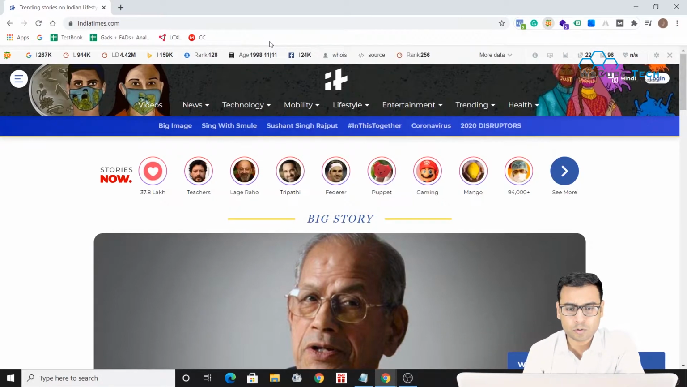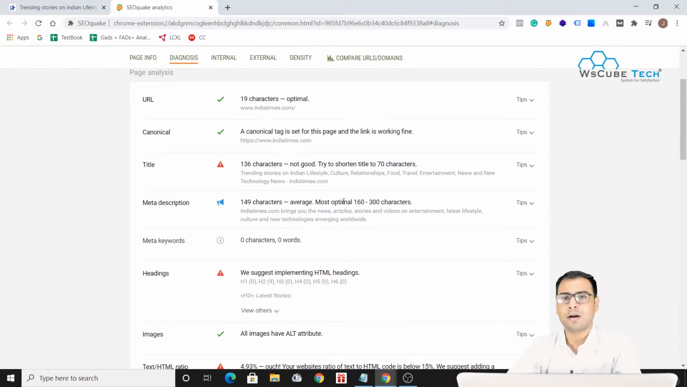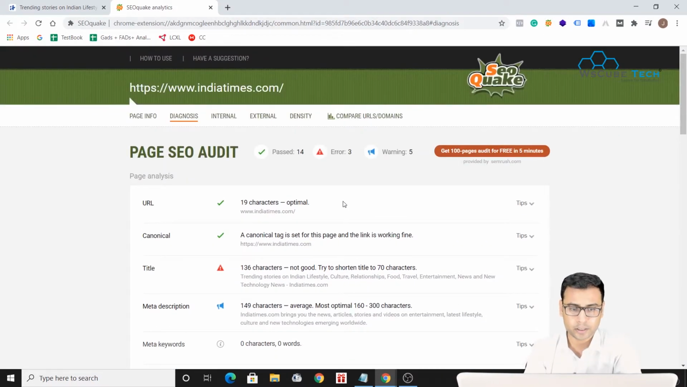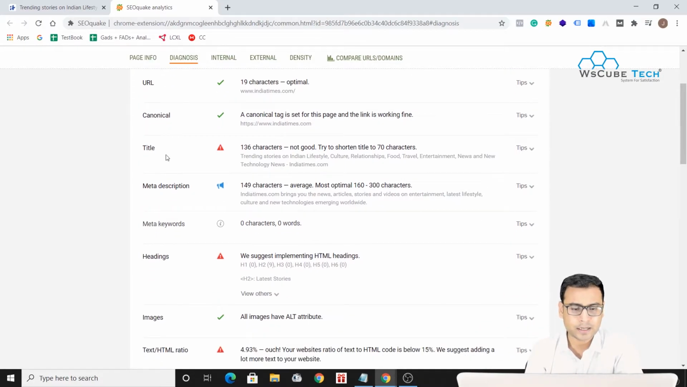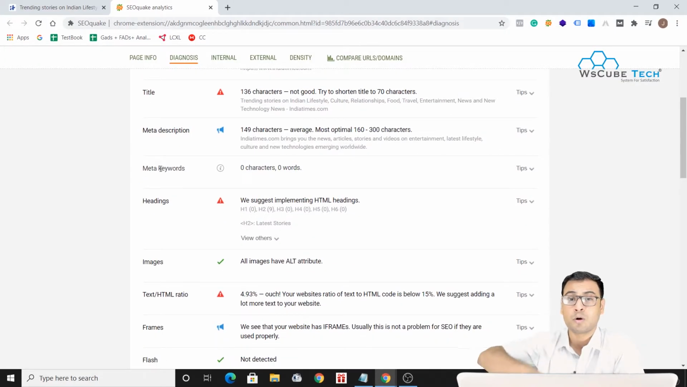So once you go to this diagnosis, it's kind of a mini audit, right? So you see a URL, there are different parameters on this. Your page is analyzed. So the first one is URL. Okay, it's perfect. It is optimal. It is SEO friendly. That's it. Canonical tags are there. Title. There's some issue with the title, right? It's not good. Try to shorten title to 70 characters. That's what they are suggesting to India Times. And then there is meta description that they are saying it's fine, and meta keywords, which is now gone, right?